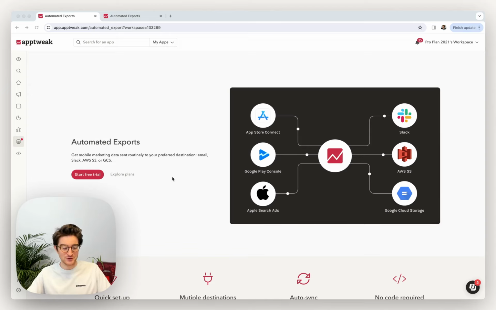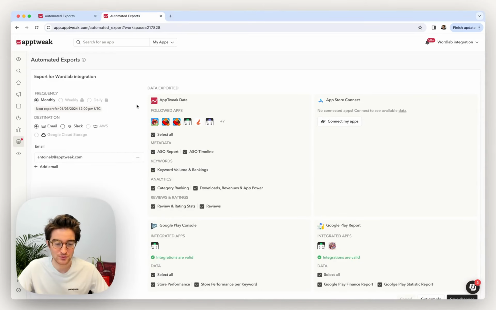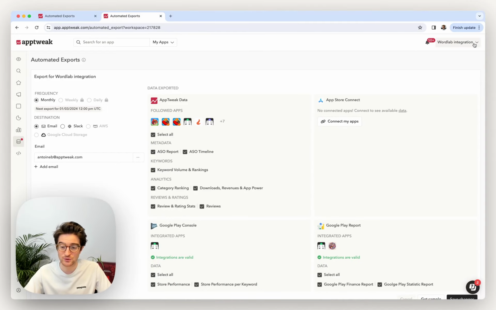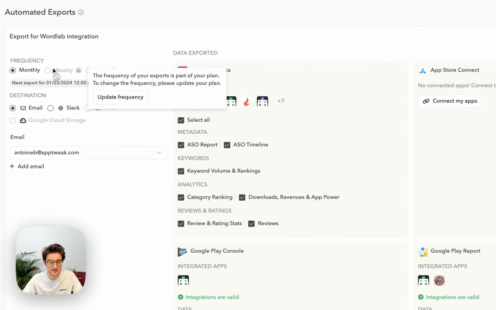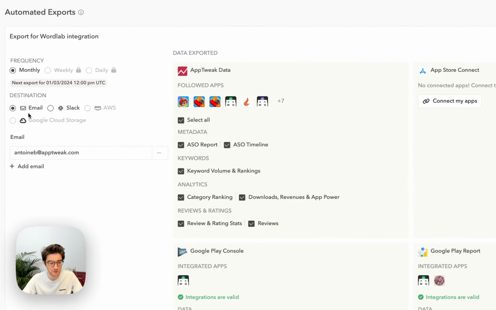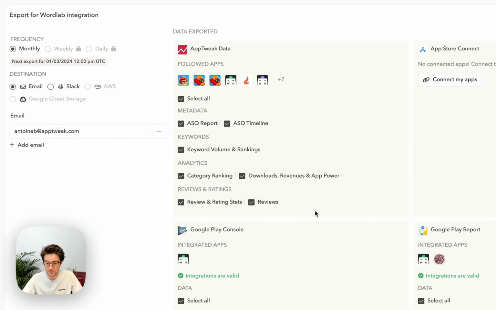Now let's have a look at how automated exports is actually working. One good thing to know is that automated export is linked to your workspace at the top. Here you can choose the frequency, which is tied to your plan of automated export, and choose the destination that you would like to send your data to. Of course, you can also select here the data that you want to export. You have AppTweak data, App Store Connect, Google Play, or Google Play Report.